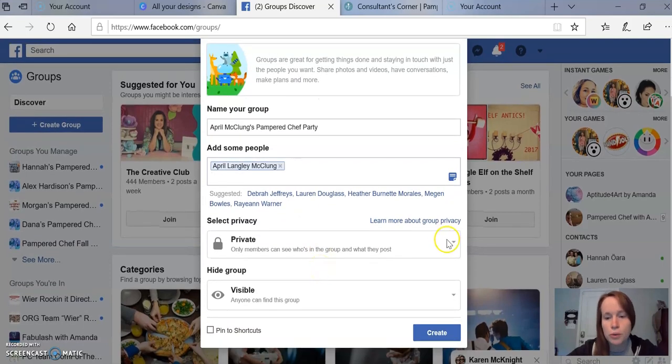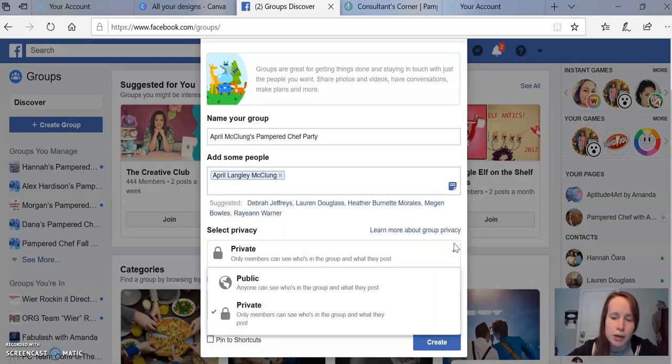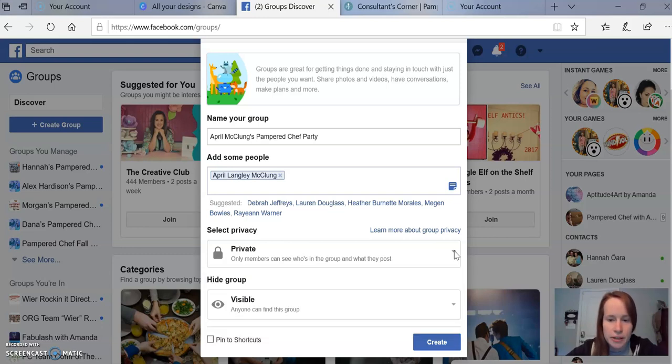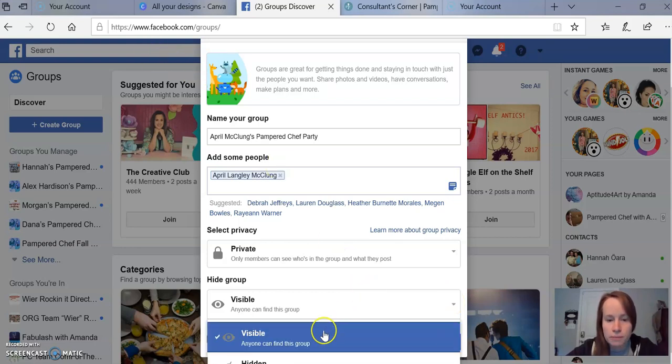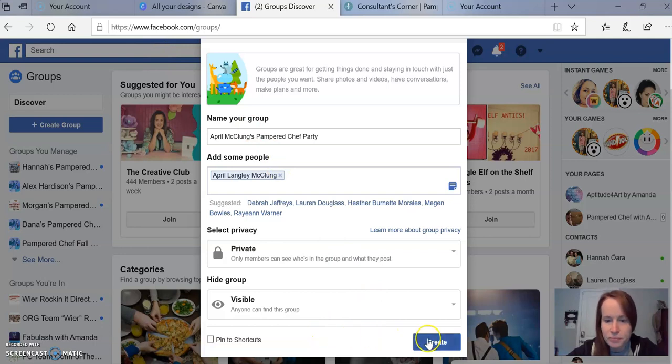So when you make a group, you want it to be private. If you make it public, it kind of shows up on everyone's timeline, on my timeline, and I don't want everyone seeing parties all the time. So I'm going to hit private, and I want it to be visible. That means people can search for the group up here at the search bar, and they can find it. So visible, yes. I'm going to hit create.